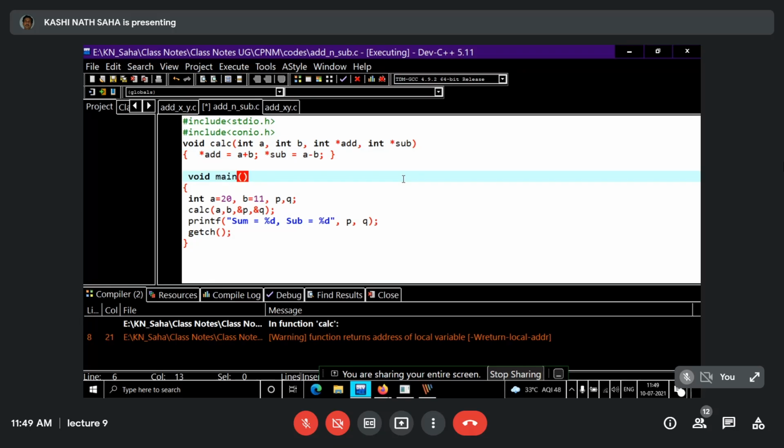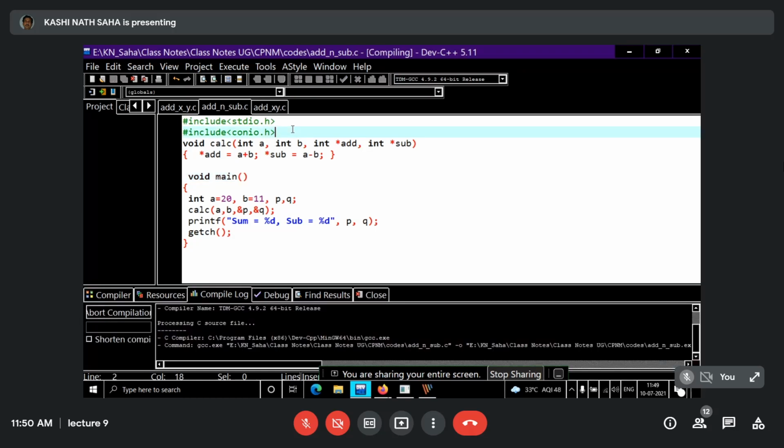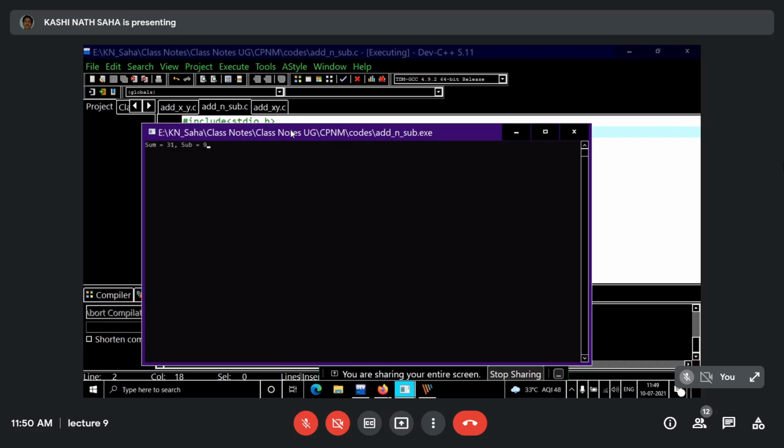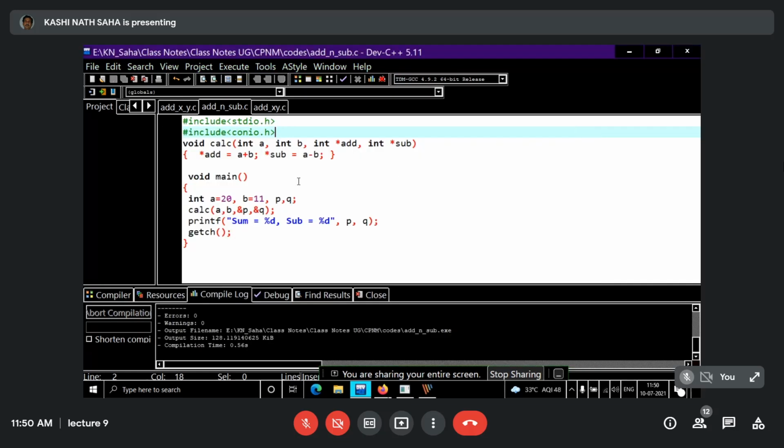Okay, so will it conflict? In the main, we have some definition for a and b. Here, again, we are using that a and b. Will there be any problem? Let us check. It has given the result. Sum is 31, subtraction is 9. So no problem. Tell me why there is no conflict.